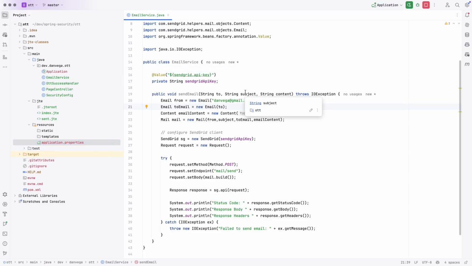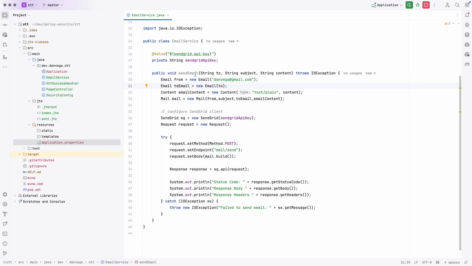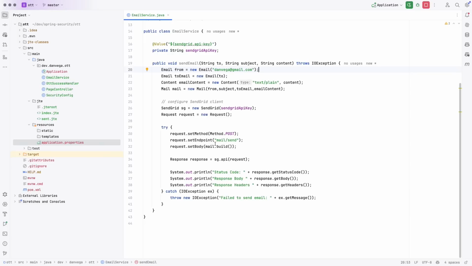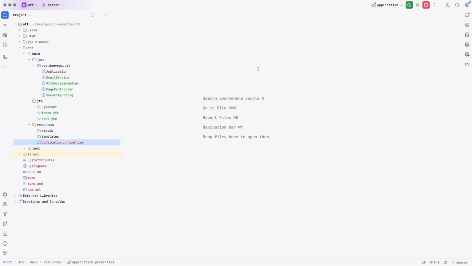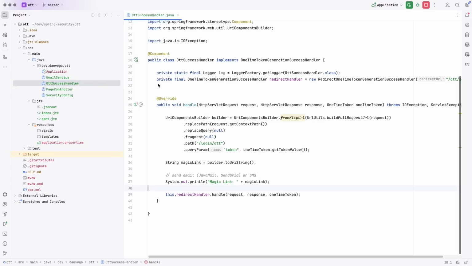Okay, so I have my API key. Now basically this send email is just going to say, hey, I'm the sender, whoever you want to send it to, with the subject and the content. I will go ahead and use SendGrid's API to send that email off. Again, there are really good advantages to using something like SendGrid. Now I'll keep that in place because we still want to see it printed out.